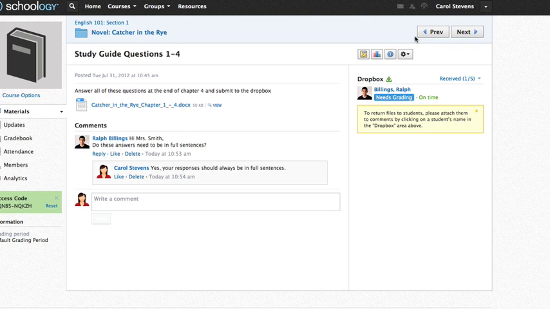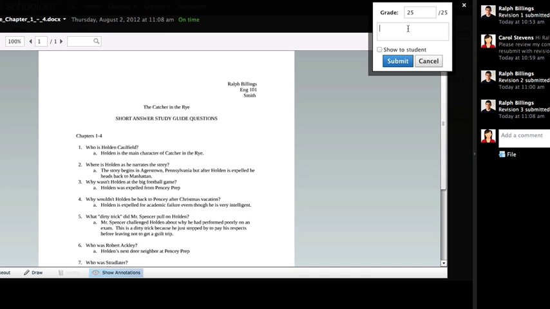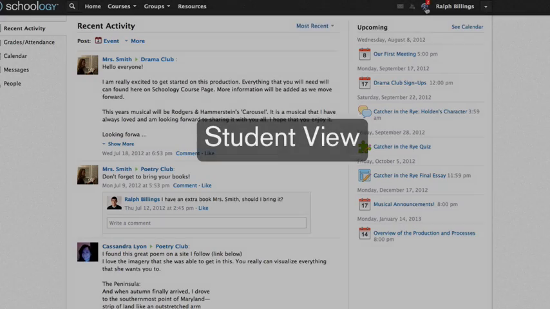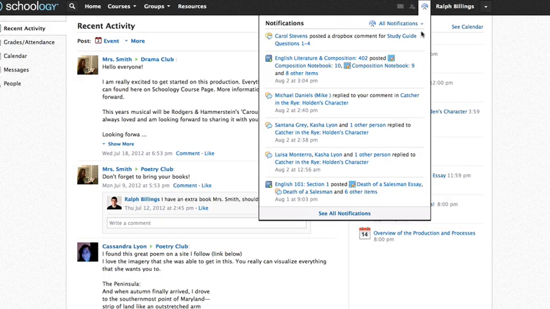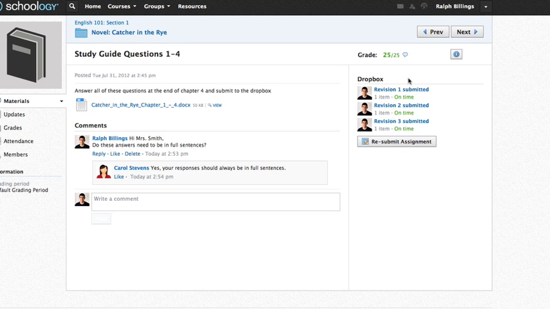She accesses the student assignment, reviews the revisions, enters a grade, and checks the box to show the comment to her student. The student receives a notification, clicks the assignment, and can view the grade and comment at the top of the page.